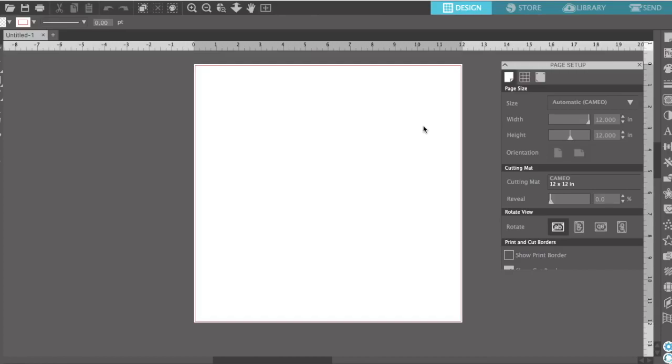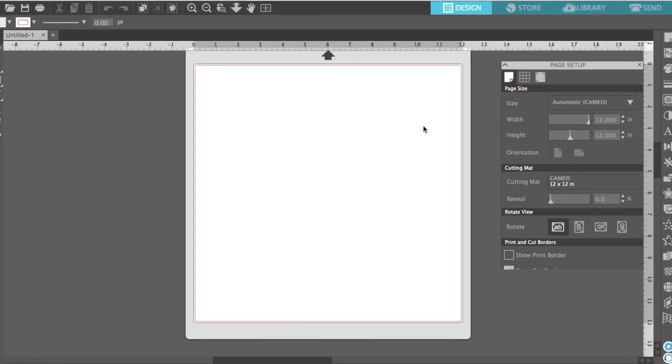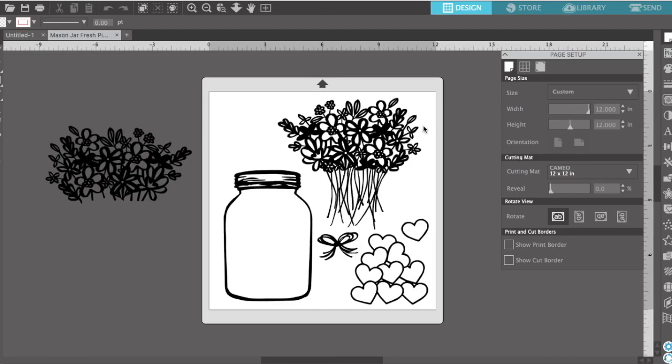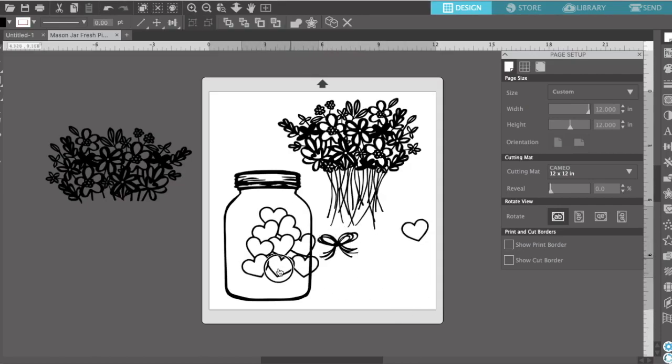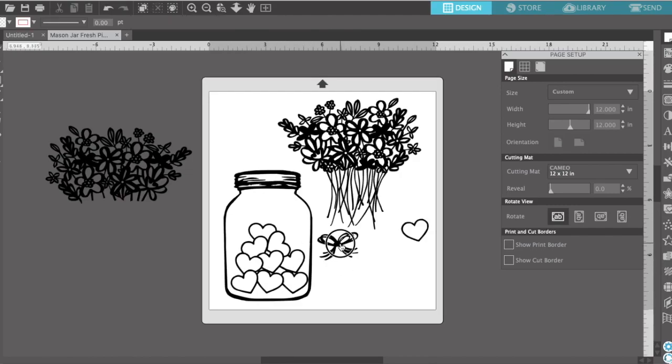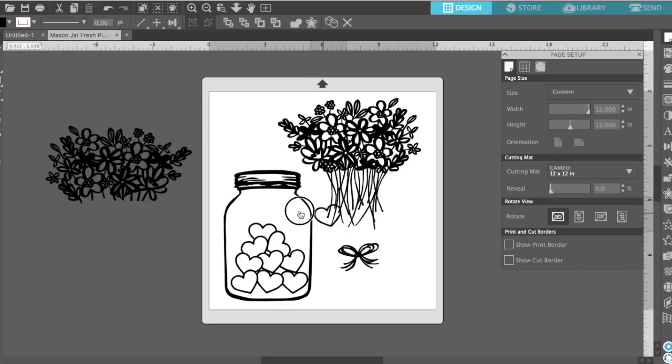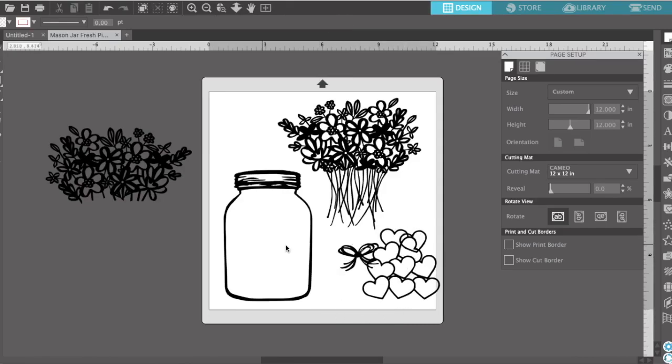You can also do an offset and all that good stuff in order to make an album out of whatever it is that you want to use. So these are the cut files right here. You see the bouquet of flowers here as well as here, this little bow, and then these little hearts, which is so cute. And the little hearts fit inside of the jar, and then you have the little bow that you can layer on top. This is super cute.